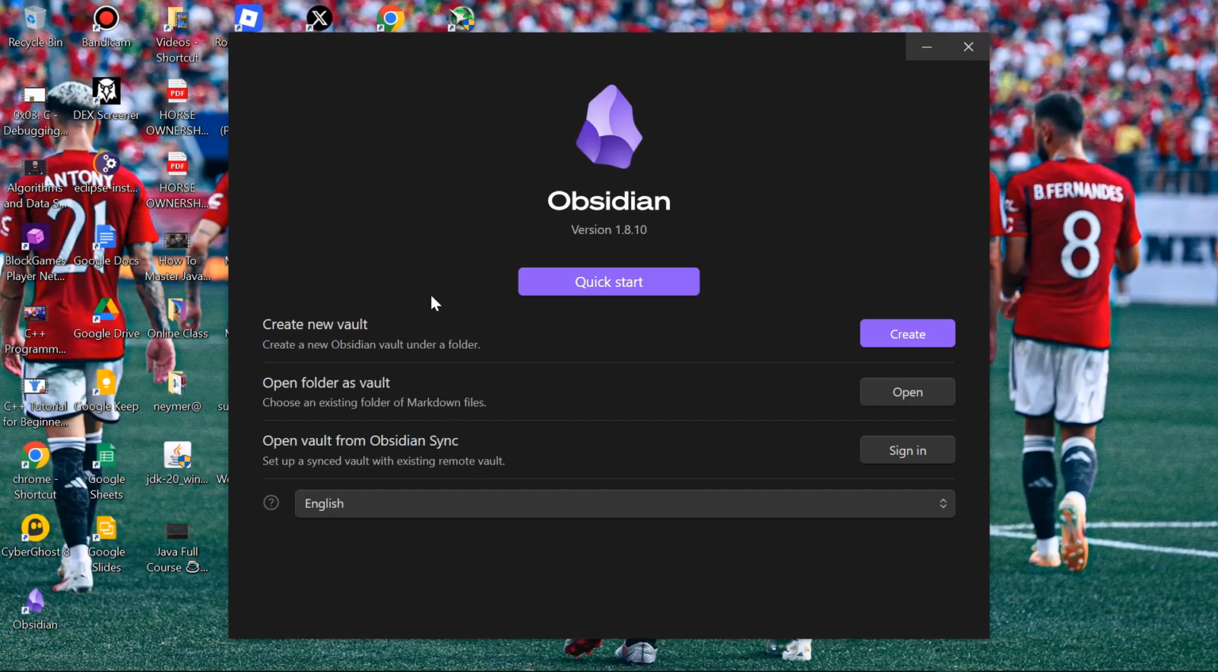All right, so once Obsidian opens, you're met with the Obsidian application. We have the option to create a new vault, open folder as vault, and open vault from Obsidian Sync, meaning you have to sign in. Basically, think of the Obsidian Vault as your notebook or a book where you can store your info and things like that. Also, I have to mention, this is actually offline.